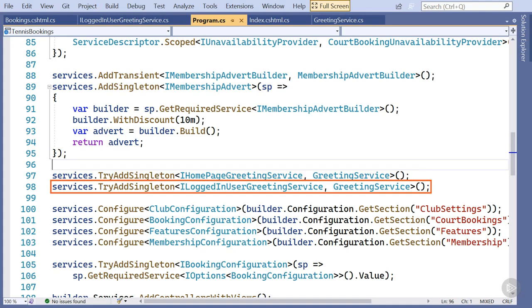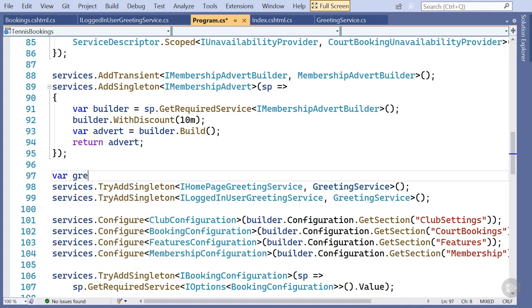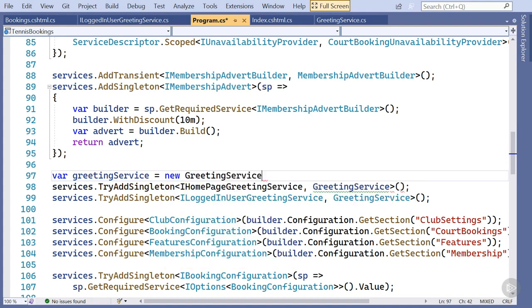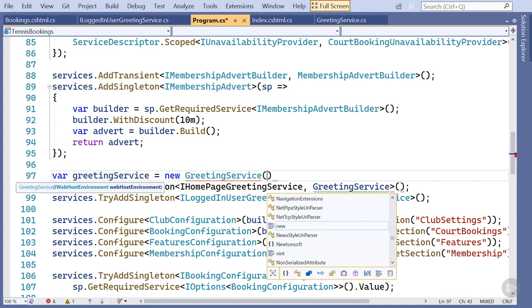In some situations, this might be acceptable, but because our GreetingService loads data into memory when constructed, creating two instances doubles the memory requirement. We want to ensure that the same singleton instance gets resolved for both interfaces, and there are two ways we can tackle this. The first option is to use an overload of the TryAddSingleton method that accepts passing an existing instance of an object as an argument.